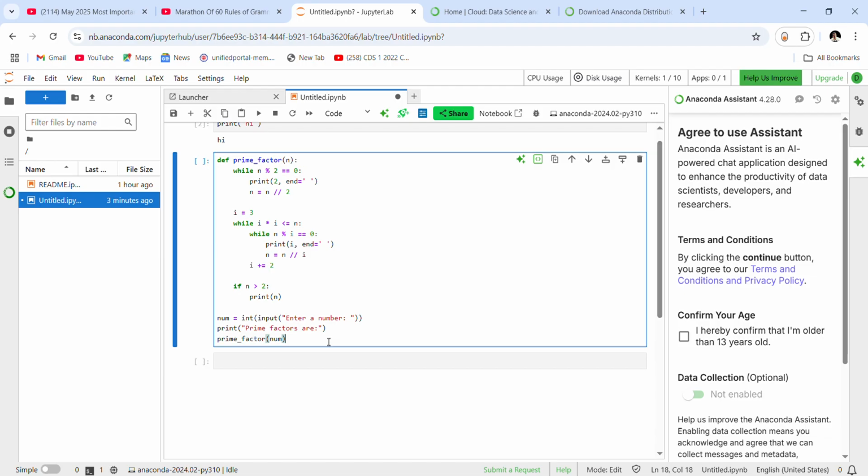Explaining you line by line what it is. First, I have defined the prime factor, as you can see here, def prime_factor(n). So what I have done here is I have defined a function called prime_factor, which will take an integer n as input. After that, the next line you can see: while n % 2 == 0.